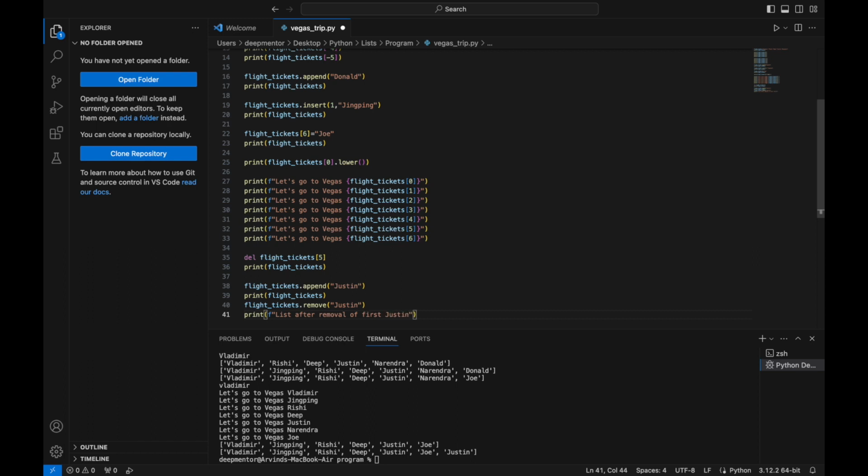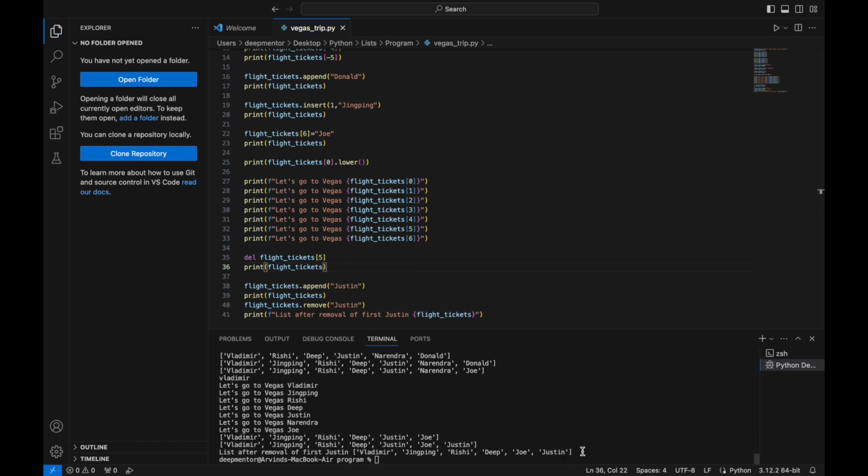When we executed the remove command, it removed just the first Justin. Let's remove the second Justin as well.